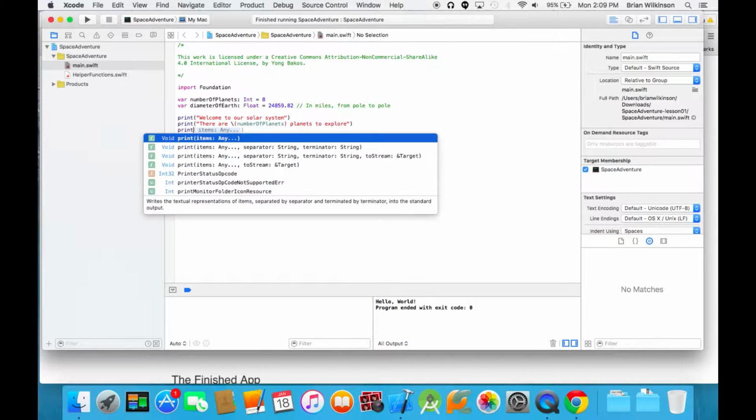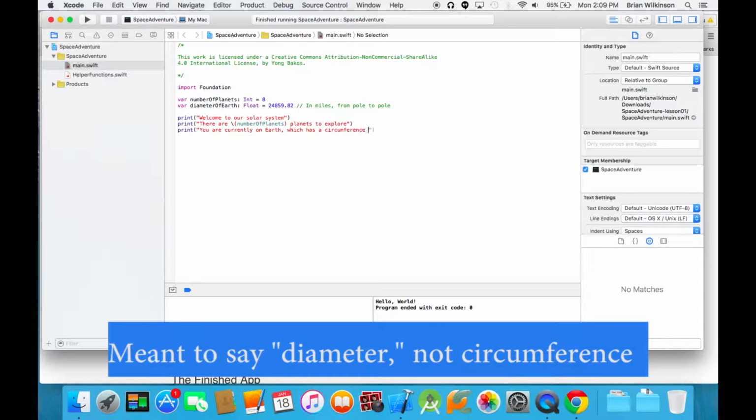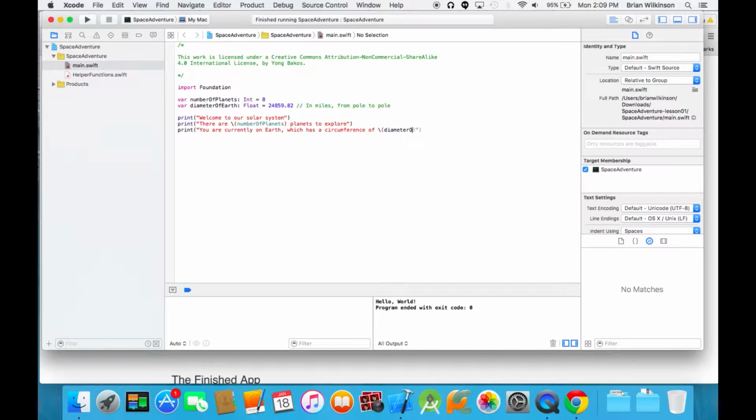Print, you are currently on Earth, which has a circumference of, and then I'm going to put my variable in here, diameter of Earth, miles. And there we go. I've added a couple print statements. I have variables in the print statements. Let's go ahead and see what that looks like when we run it.